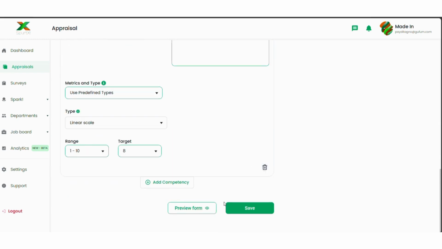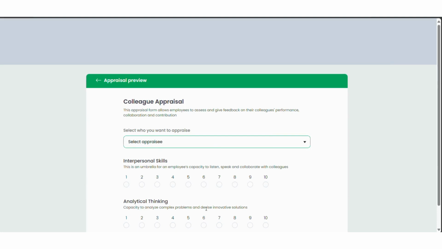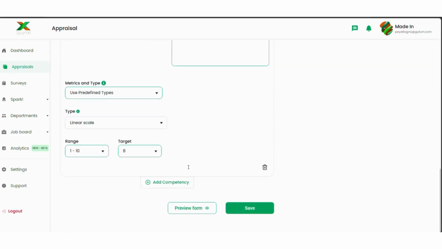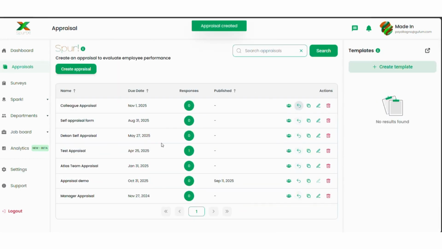Once you're done, you could preview over here to see how it's going to look on your employees' dashboard when your employees open the appraisal, how they are going to see it. So basically a form preview. And then you save. Once you save, you're going to see the appraisal on the list of appraisals right here, and then you have to publish. For your employees to receive this appraisal on their dashboard, you have to publish the appraisal.